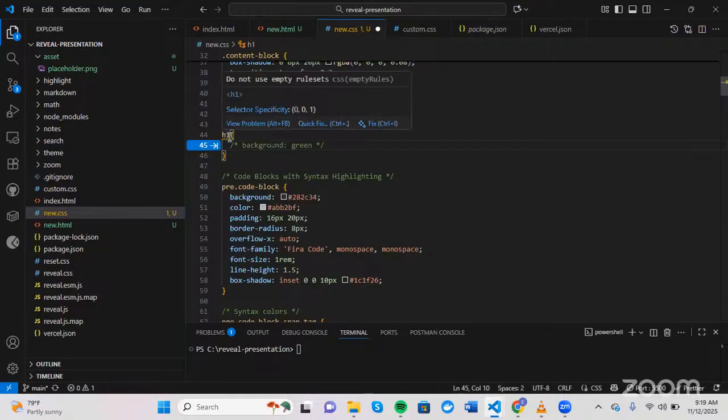You can also use a CSS selector by giving it a class. And if you give it a class, you just give it a dot, whatever.